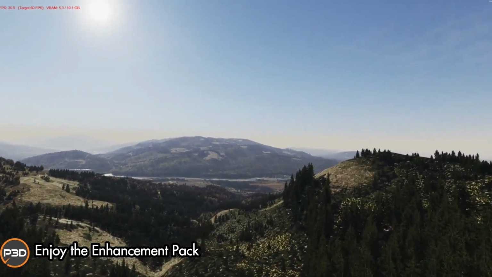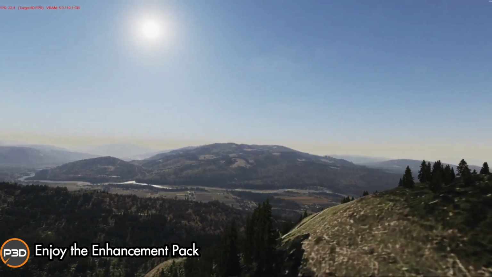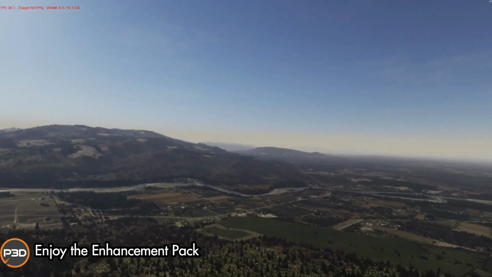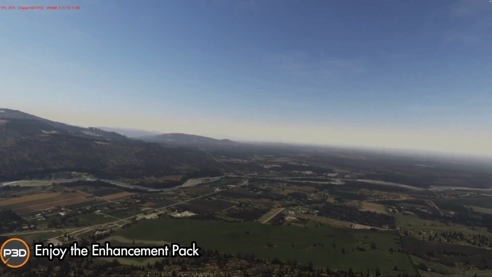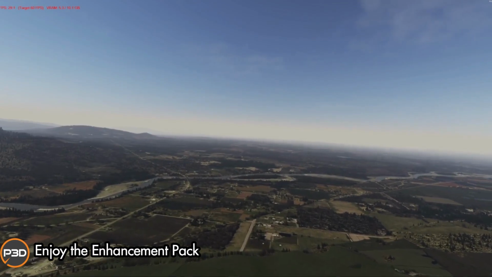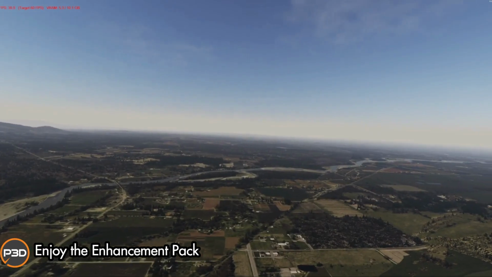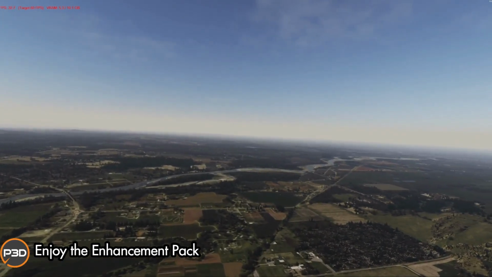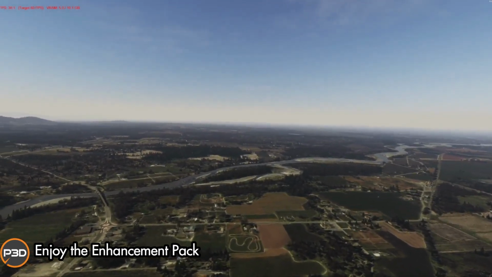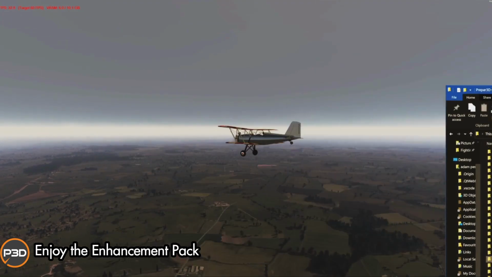Like I said, if you don't like this pack, there is something you can do to remove it, and I'm going to show you exactly how to do that now. Obviously I'm not going to remove it from my sim because I love it, but I'll show you how you can remove it. It's pretty simple really. All you have to do is open up your P3D folder where your sim is installed, and delete this file here, the entire file, shaders HLSL.